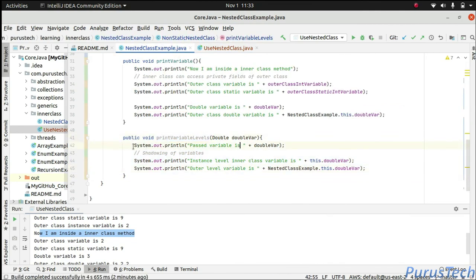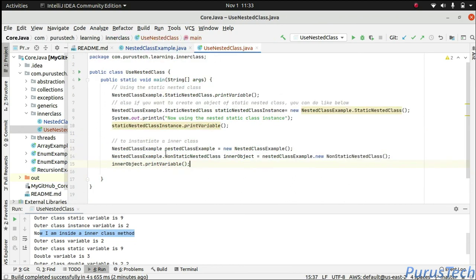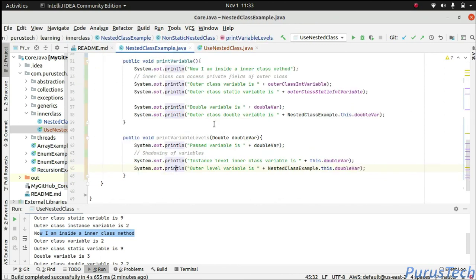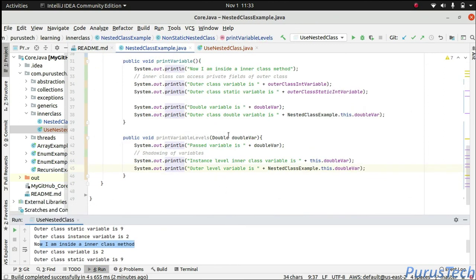So this is just an illustration of shadowing of variables. You can just change this code and check this out. These two examples are there in my GitHub area. You can just download and try it.